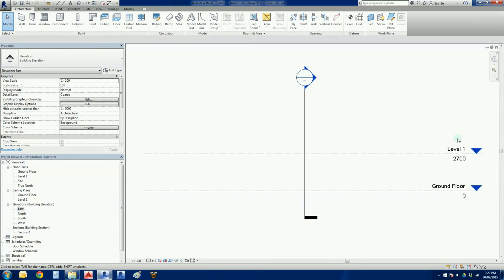The other thing we're going to change here very quickly is the name of this level. At the moment it says level 1. Again, look at our project browser. In our floor plans we've got ground floor and we have level 1. Do not worry about the site or true north at this stage. But we have level 1 here.